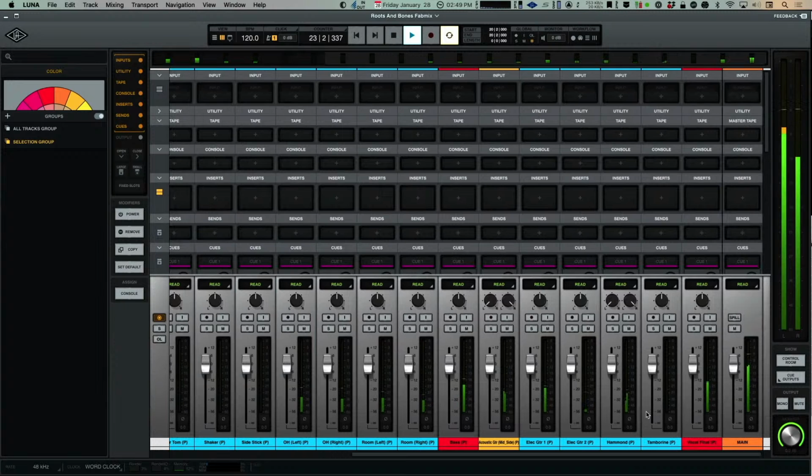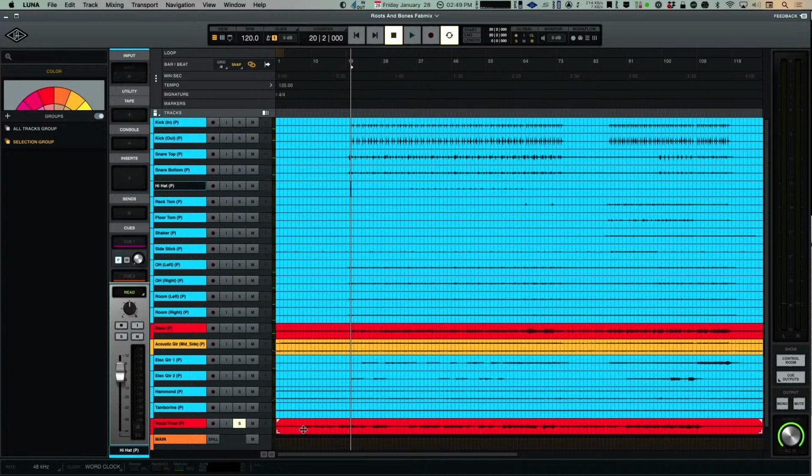So let's see the vocal. This is clearly a vocal-centric track.